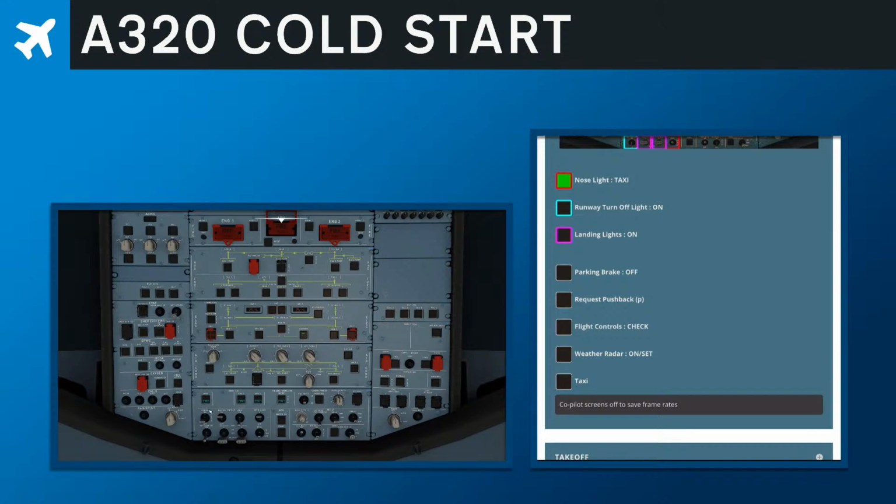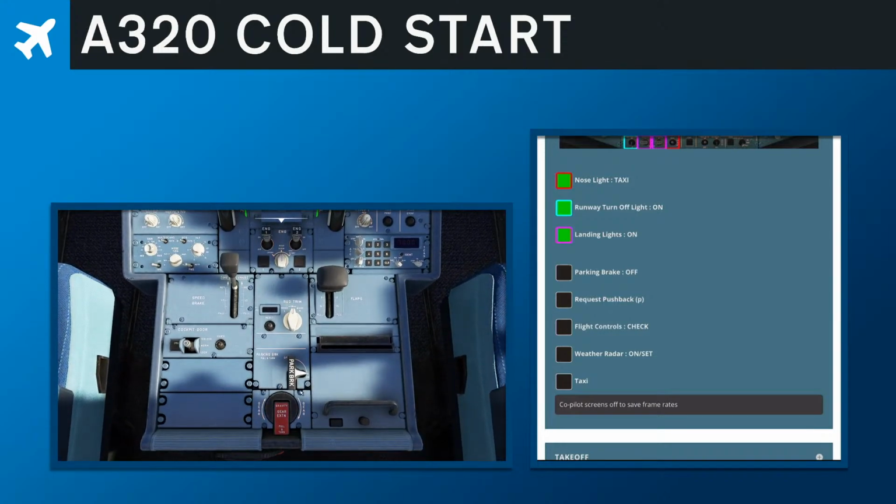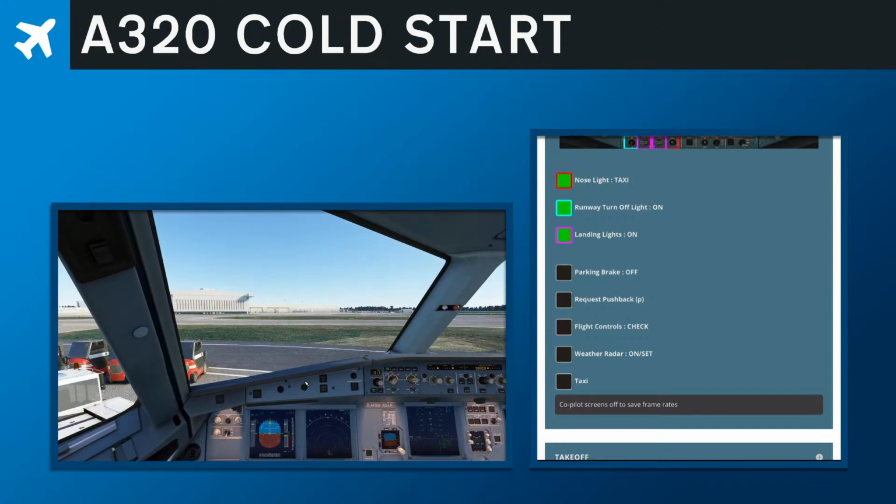Runway turn light is set to on. Check. Landing lights set on. So that's those two. Right, parking brake is off. Okay, we're doing this. And we need to be on the brakes ready for this. Okay, parking brake is off, done. And we need to request the pushback, which is Shift P.